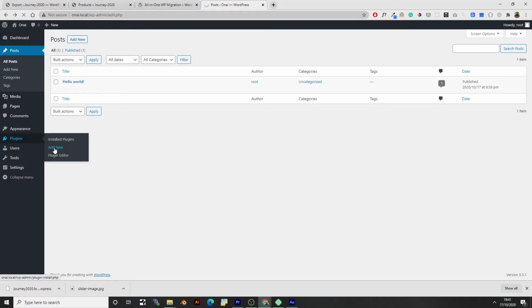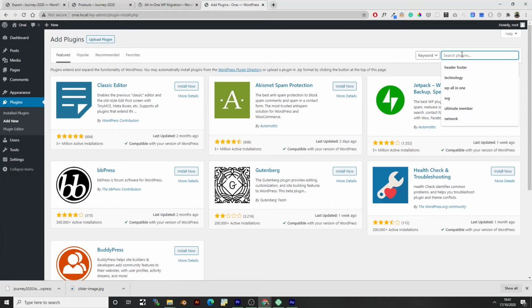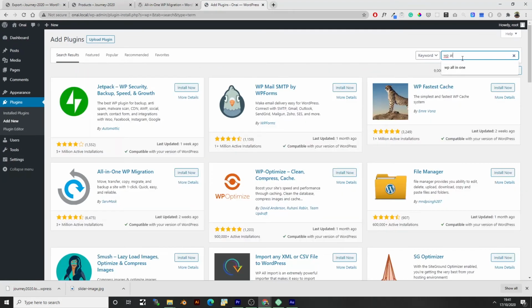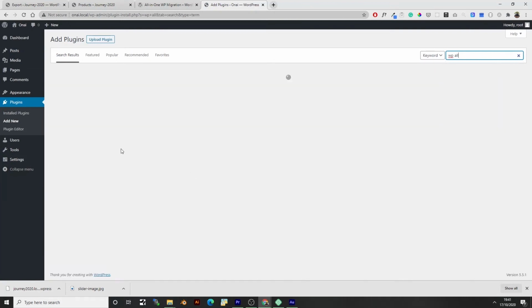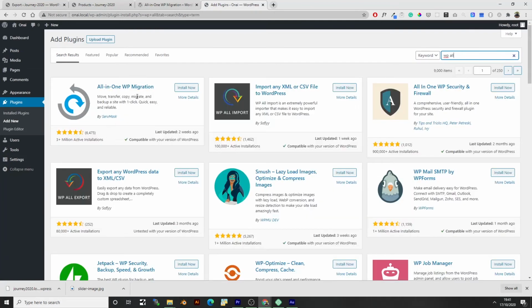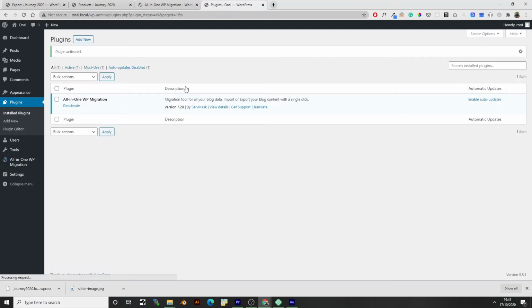We need to add WP all-in-one. There it is. So we install the same plugin on the new website. And notice again, we haven't dealt with any kind of backend stuff. We're just dealing with the admin section. So now that we have this, as you can see, it's the only one that is in here.